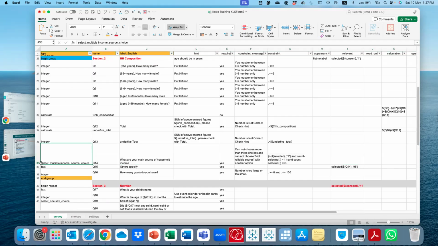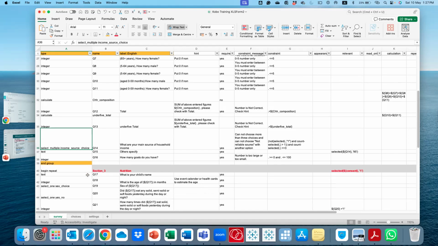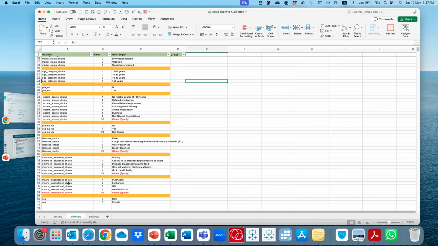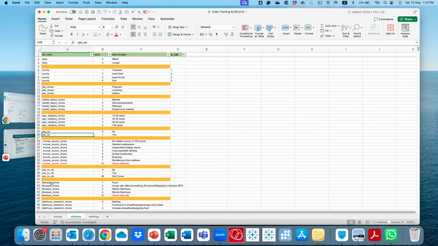So you first indicate what type of question it is, whether it is select one or select multiple, and then you add the connector. This is select multiple. The connector is income source choice. That means they are able to select more than one option. Select one here means that they only select one. And then what is connecting them is a sex choice, stuff like that. Then this is select one. What is connected is the yes, no. So it pulls information from the yes, no choices, which I think we saw somewhere here.